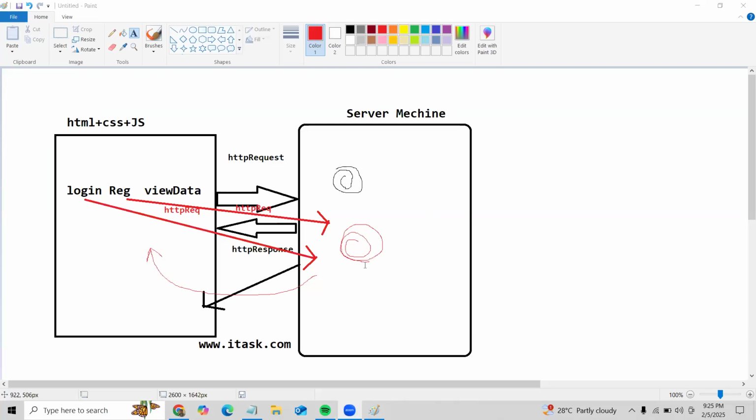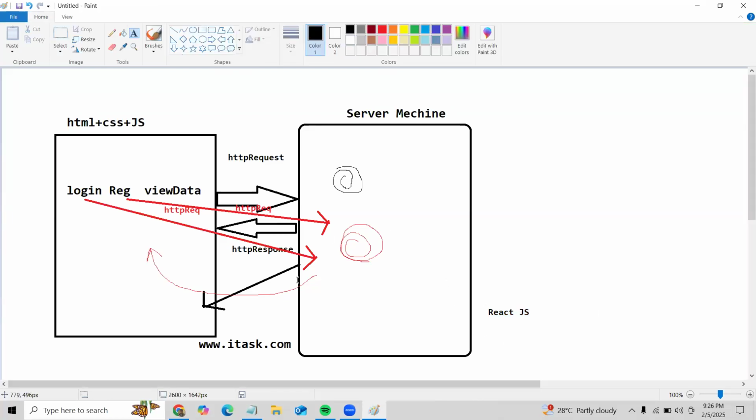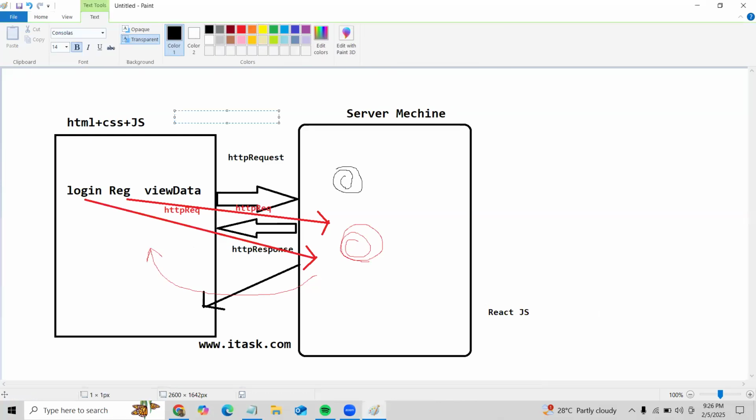In order to overcome that problem, they brought in the concept of React.js. Can you give me a real world example, sir? Imagine the Amazon website. How many users does Amazon have today? Millions, lakhs of users are using it, am I right?